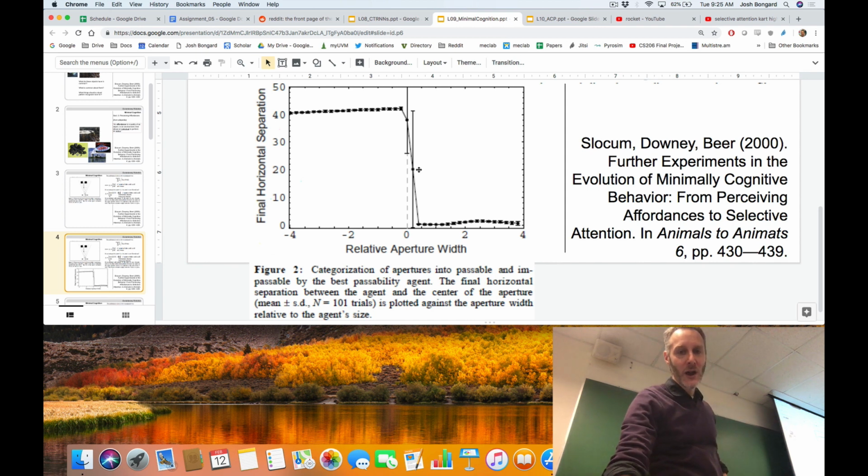Sometimes it ran away, and the final horizontal position was up here. It was 40 units either to the left or to the right of the object pair. We don't know, but it was far. And sometimes down here, its final horizontal position was 0. It tried to thread the gap.